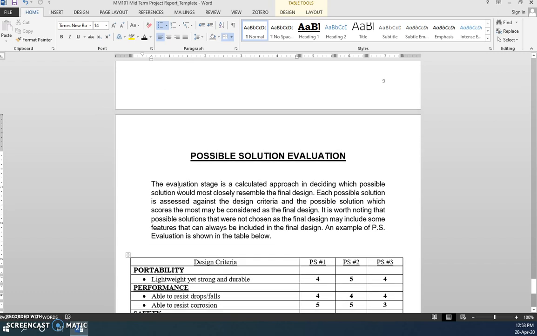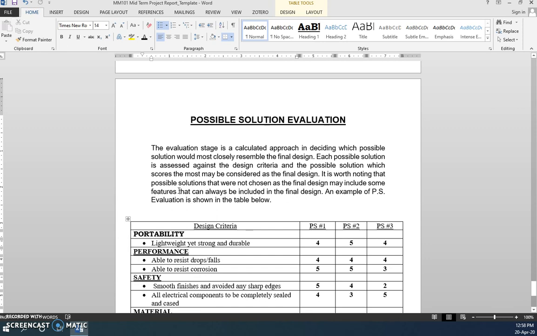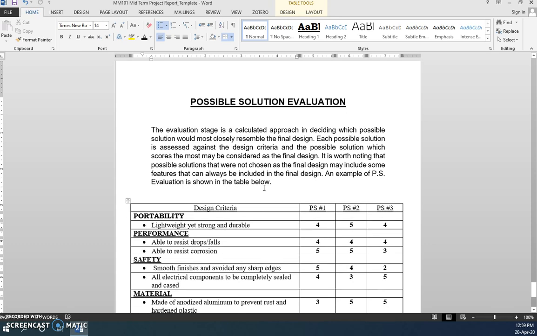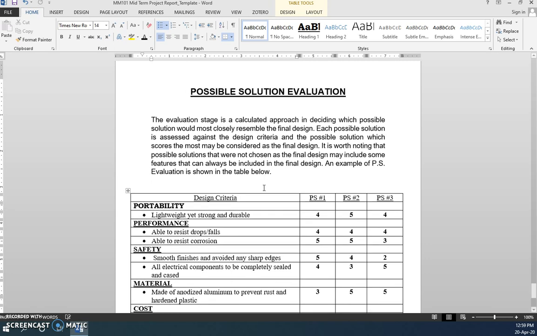Now comes the part of possible solution evaluation. Let's say, for example, you have 3 possible solutions. How do we decide which one is your final solution? We evaluate those possible solutions. Here we take a calculated approach in deciding which possible solution would most closely resemble the final design. Each possible solution is assessed against the design criteria, and the one which has the highest score is chosen as the final design. Sometimes the other possible solutions do not make it to the final stage. However, you could include some key features of those designs in your final solution.